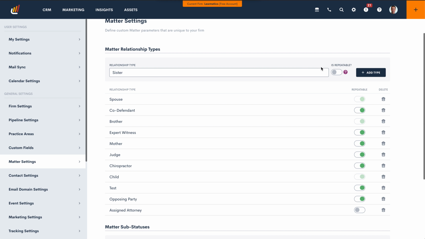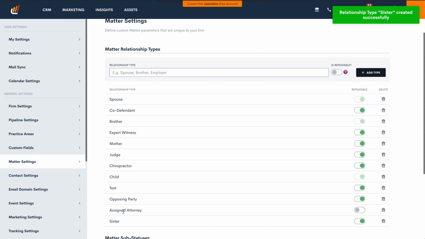Now, we also have an option here for is repeatable. This is for use inside of the matter and on forms. So if it's a relationship that you are going to need multiple of those relationship types on a single matter, you want it to be repeatable. A great example of that is child. Somebody could have more than one child, and so you would want that to be repeatable. So for sister, we'll make that repeatable as well, and we just click add type. And that will add sister down here to the available relationship types.